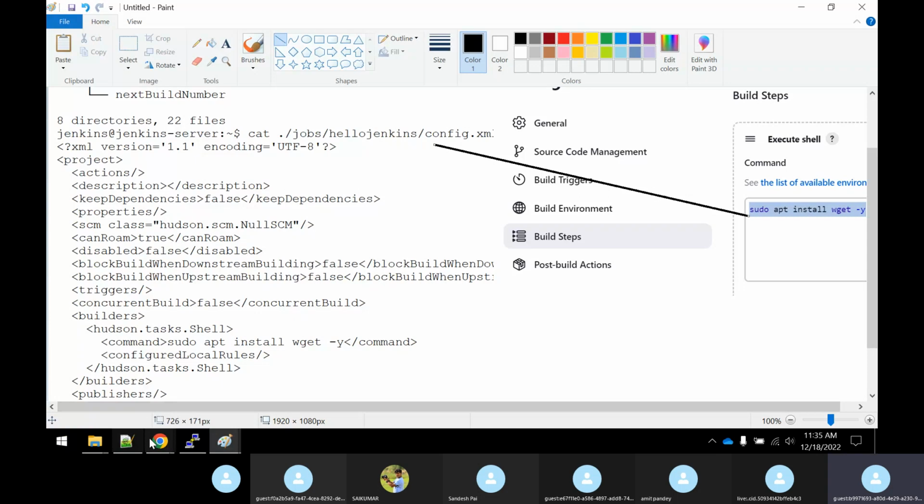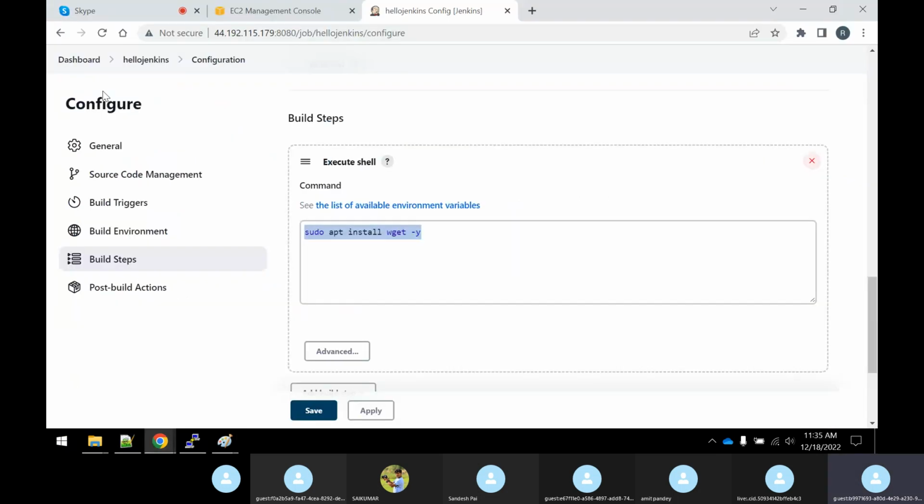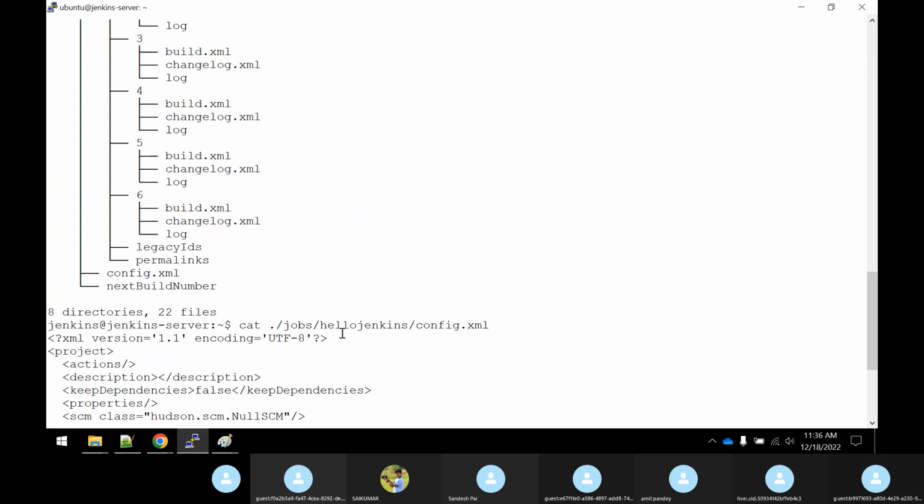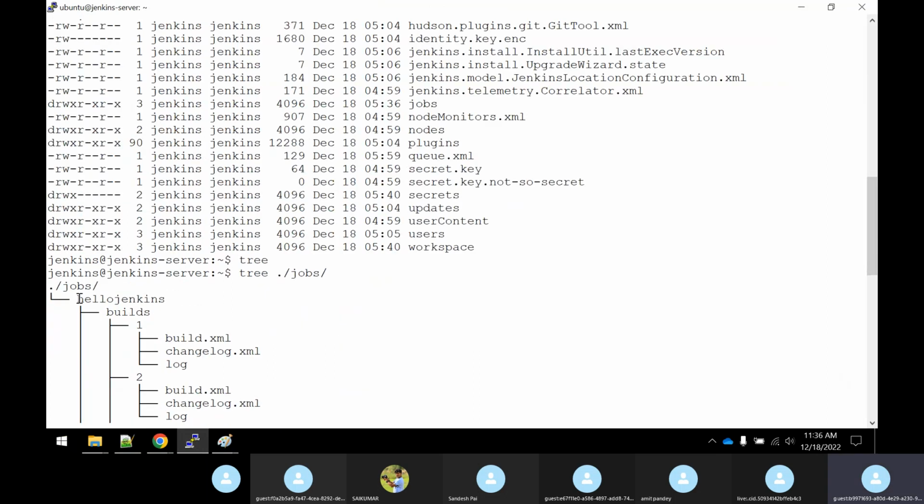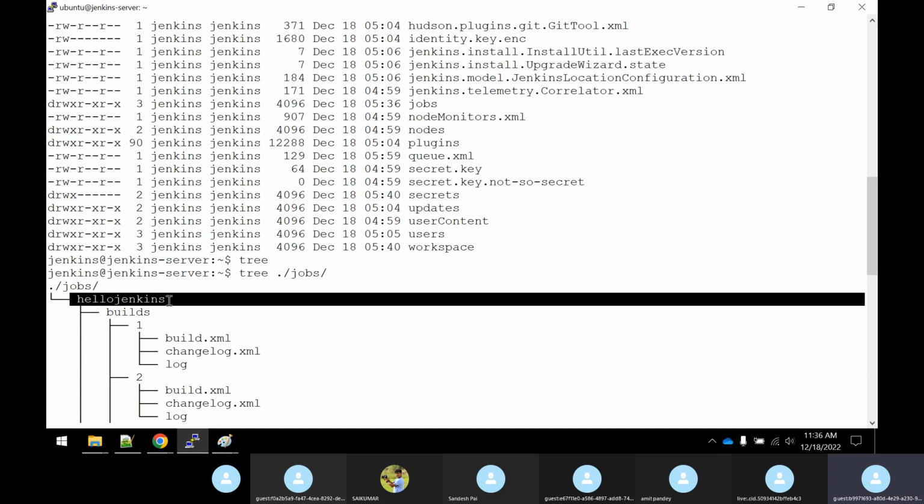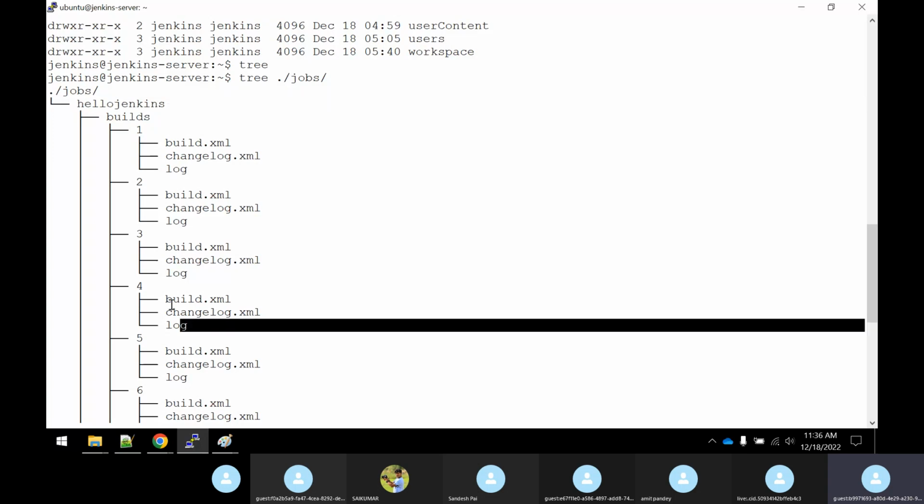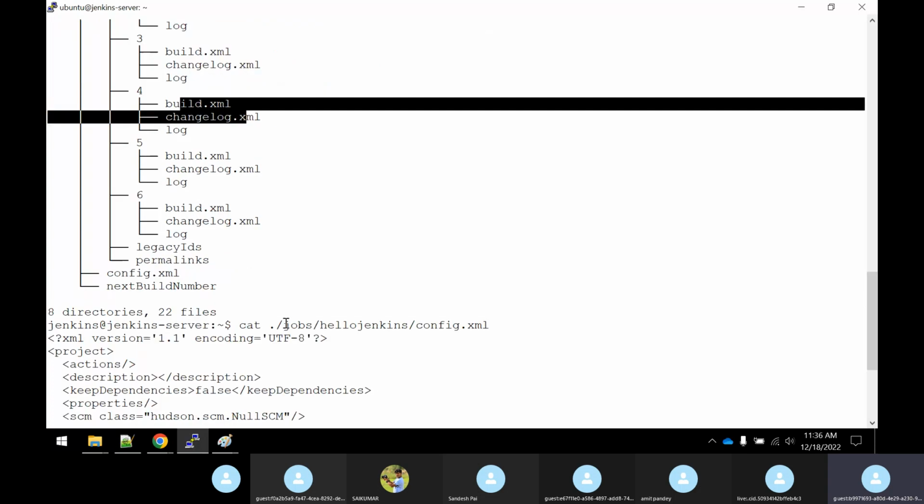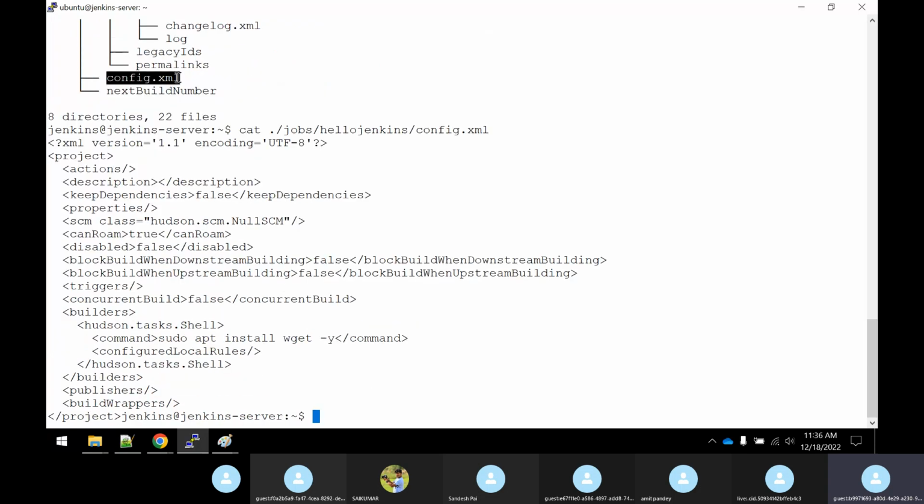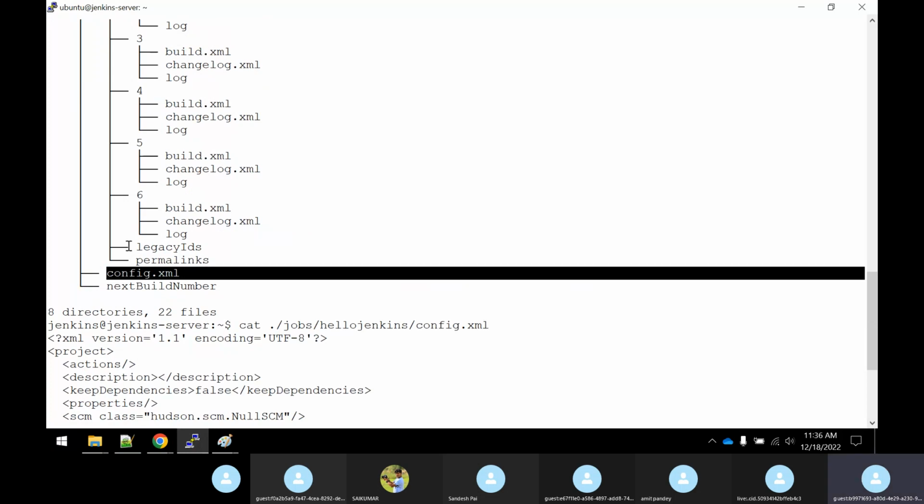Guys, I hope that you understood what I'm saying. Correct? So that's the reason under the jobs directory you have a job name, and under that you have builds, various builds, whatever builds you have executed. It will maintain all the information about each and every build and specify the log, build.xml. All this we will be discussing later. And finally you have the config.xml file. That configuration information will be maintained by this config.xml file. Is it clear, guys?